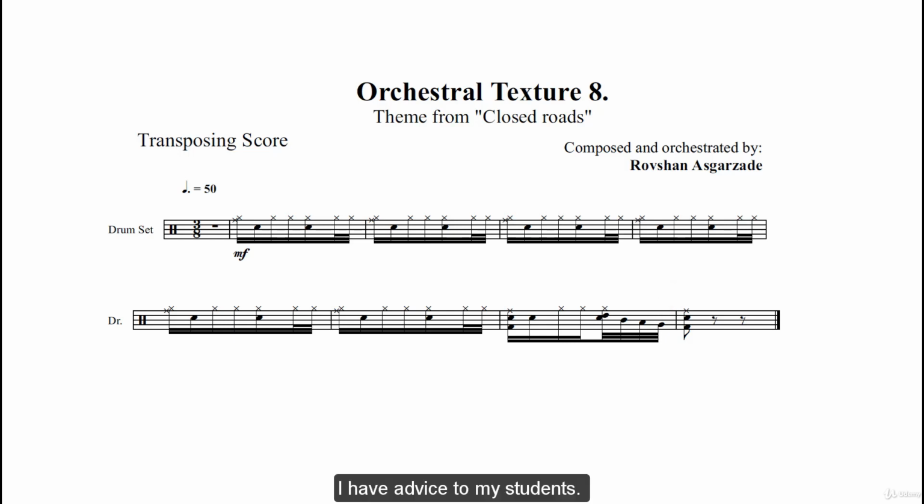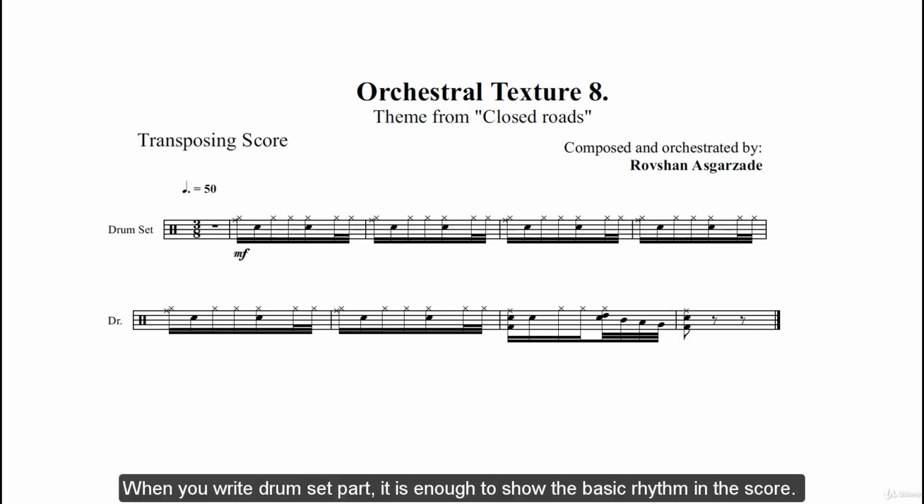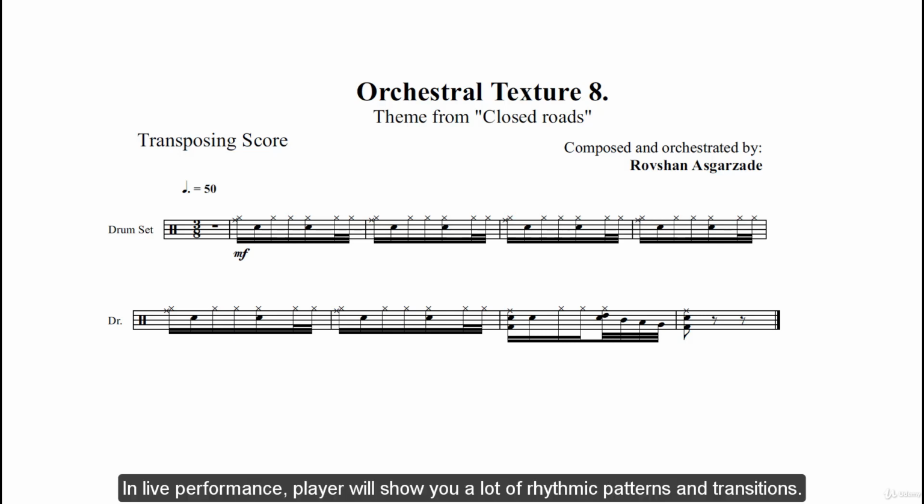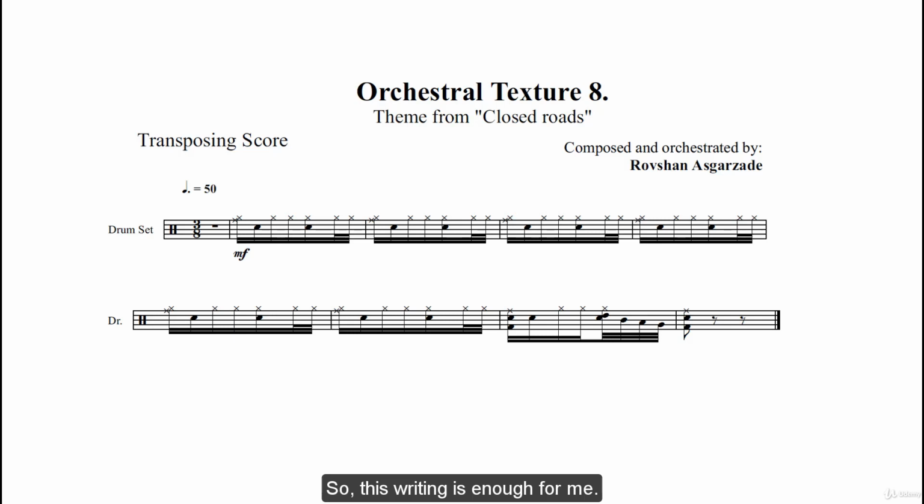I have advised my students, when you write a drum set part, it is enough to show the basic rhythm in the score. Because drum players always improvise better than a composer's improvisation. Show the basic rhythm which you want. In live performance, the player will show you a lot of rhythmic patterns and transitions. So, this writing is enough for me.